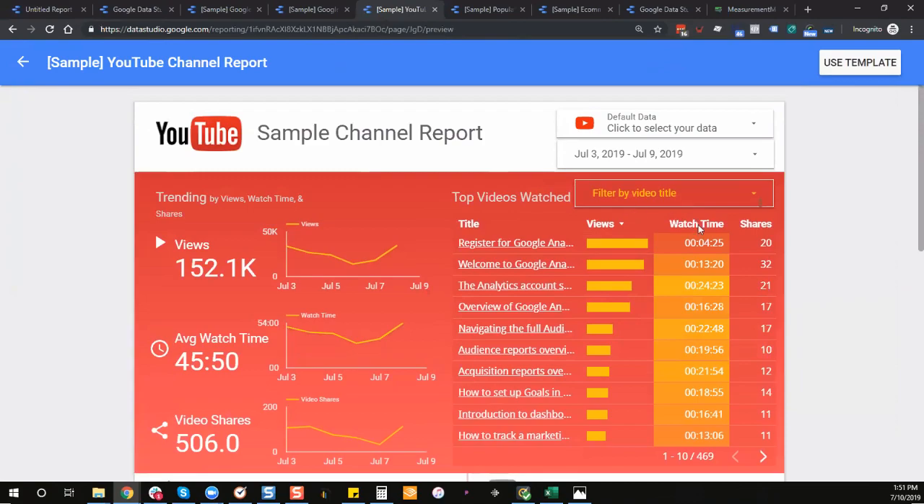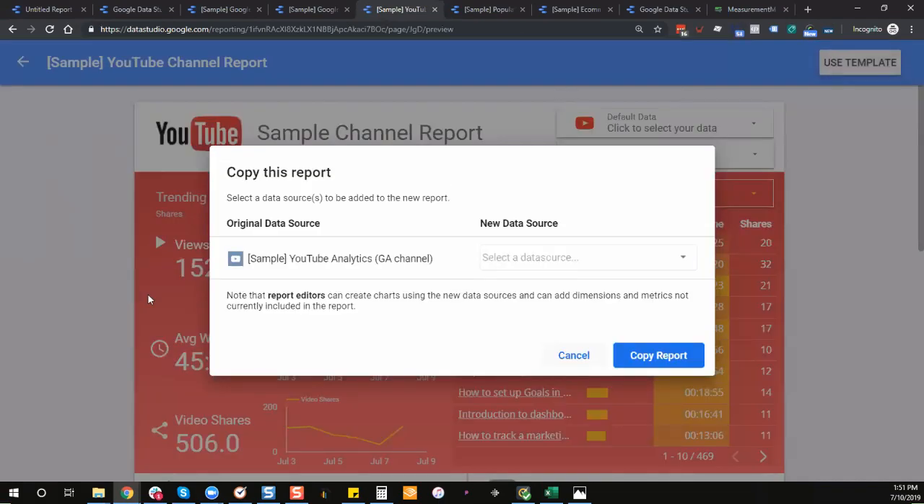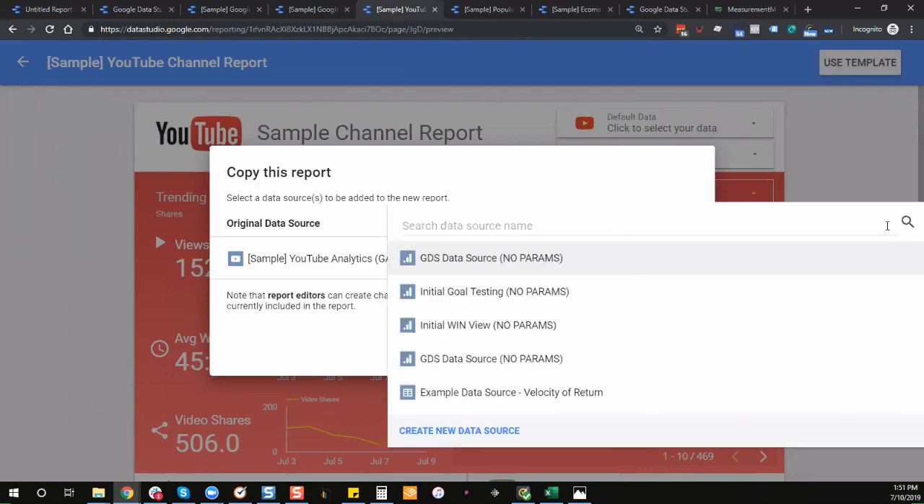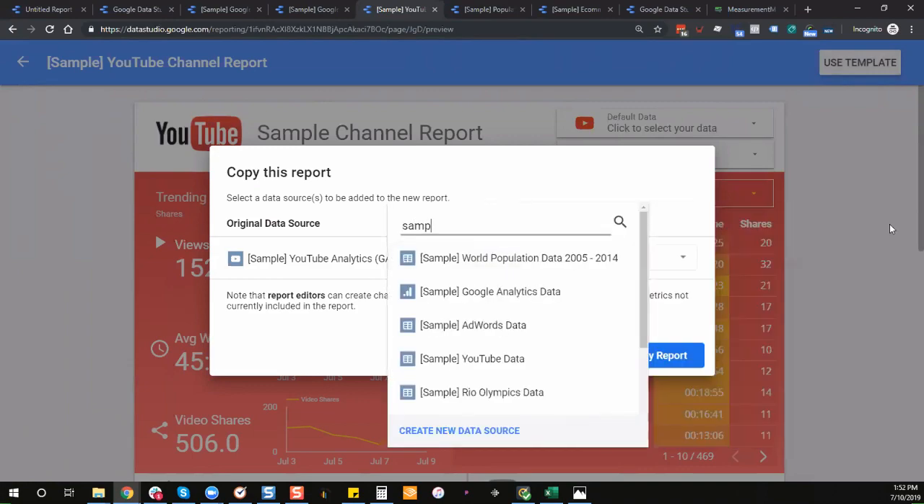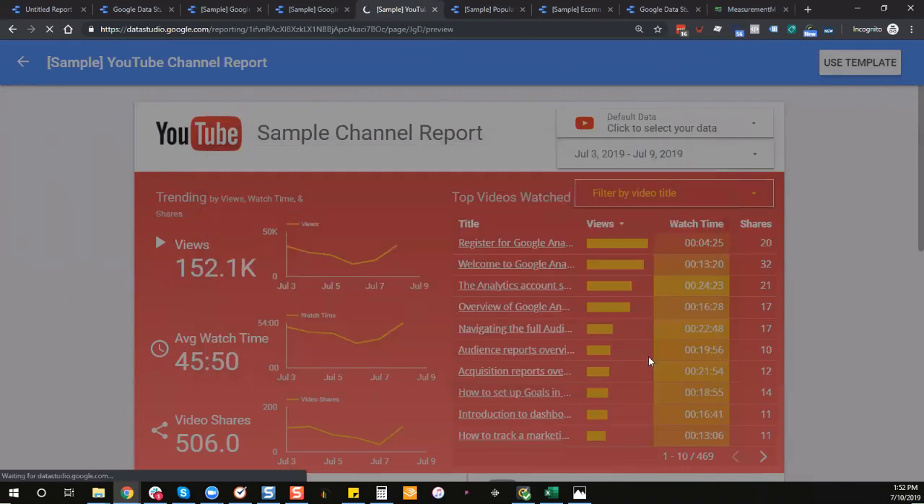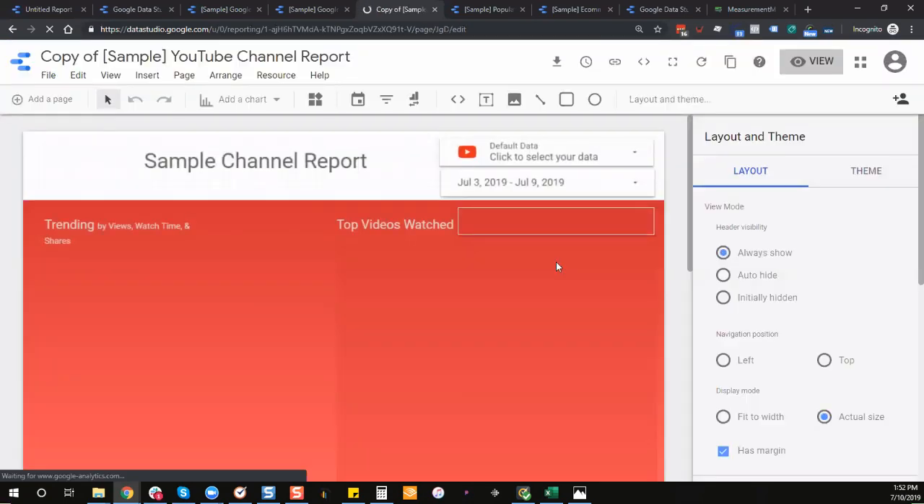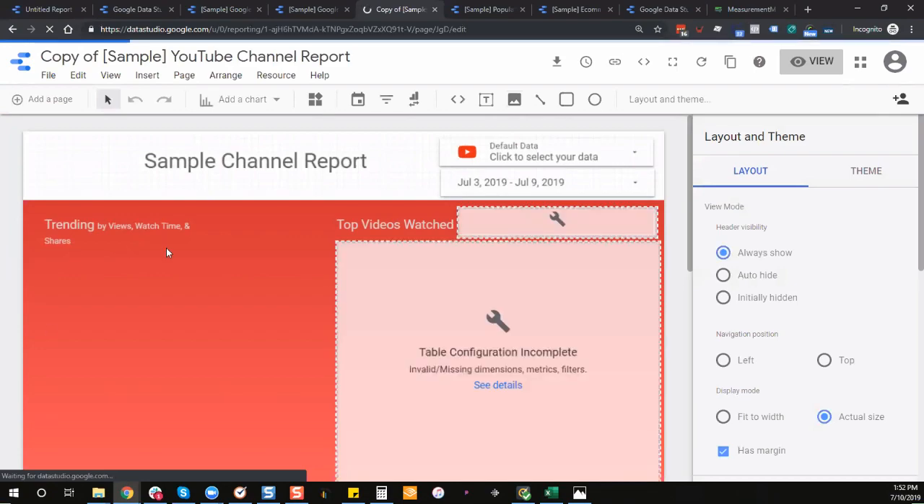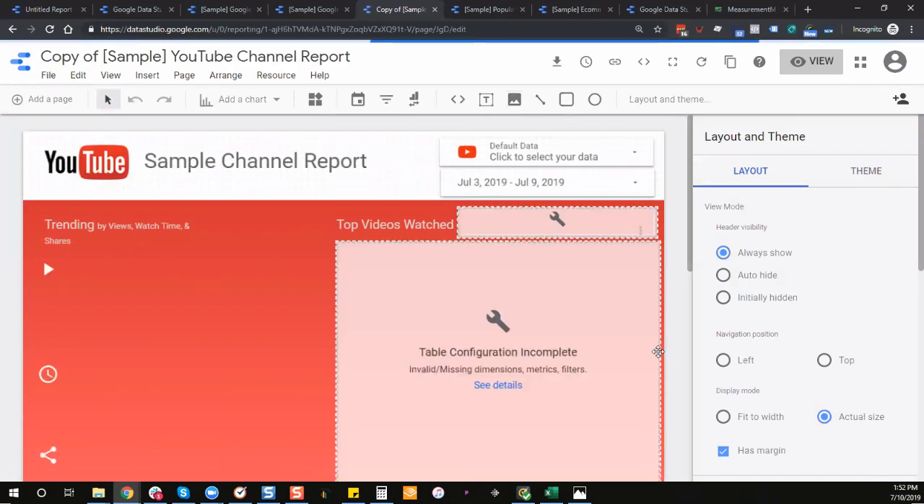And for us, a really big inspiration was this YouTube one. I'm going to use this template and show you what happens when you use the template. It's going to say select a data source. I want to use the same sample one, so I'm going to type in the word sample, and I'm going to say sample YouTube data. And I'm going to copy the report. Again, we don't recommend always copying the report because dashboards should be really unique to what questions you're asking. And so, oh, there we go.